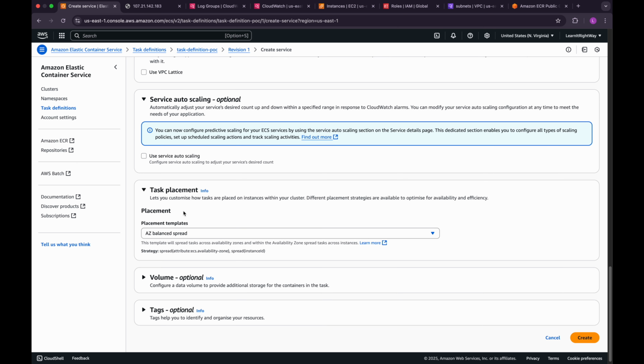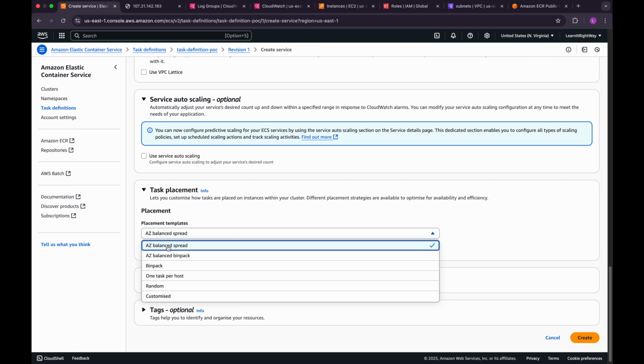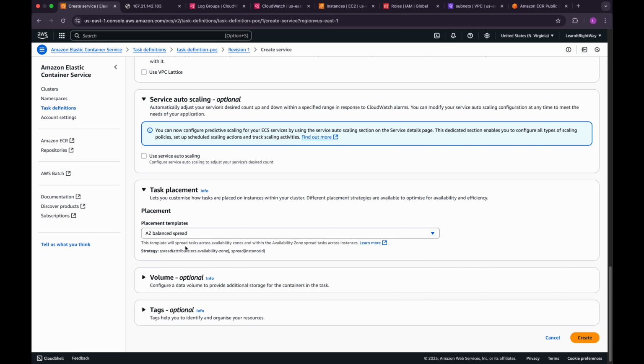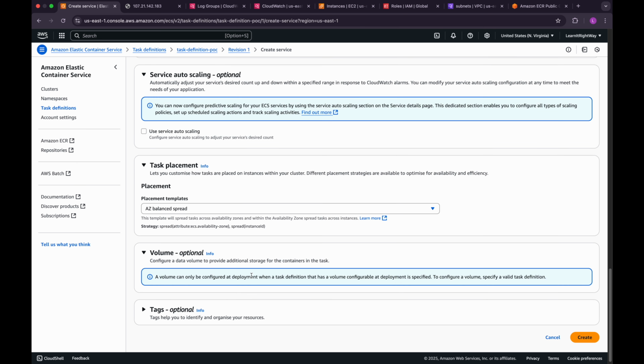In the task placement section, you define how Amazon ECS should distribute tasks across the instances in your cluster. Several strategies are available in the drop-down menu. We'll dive deeper into these when we cover ECS scheduling strategies in a future video. In the volume section, you can define data volumes that Amazon ECS will create and attach to your tasks. These volumes are useful for storing persistent or shared data between containers.